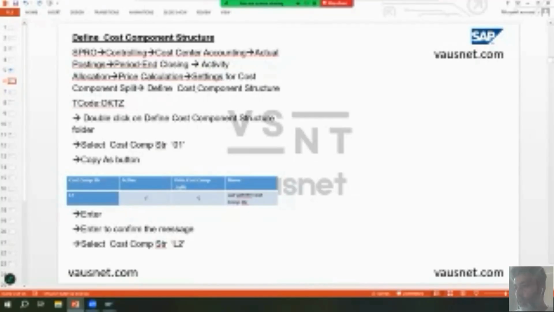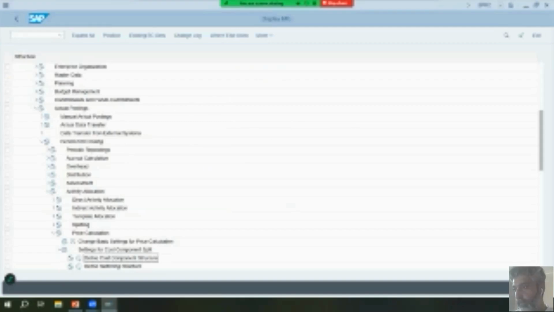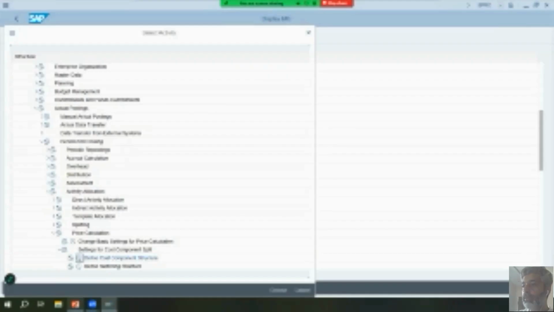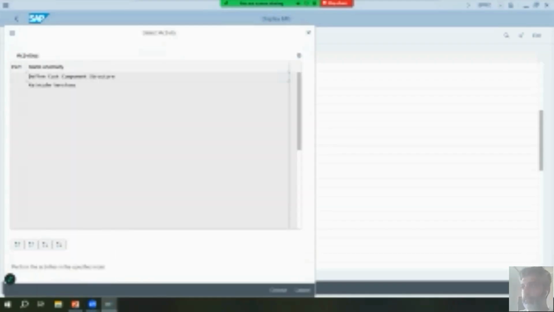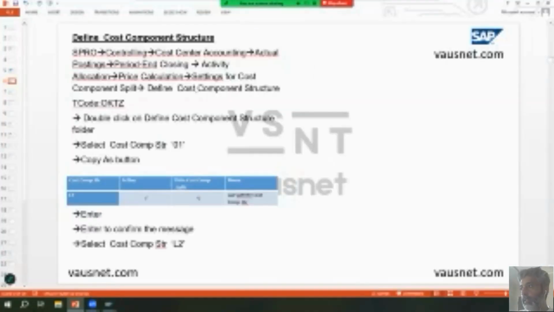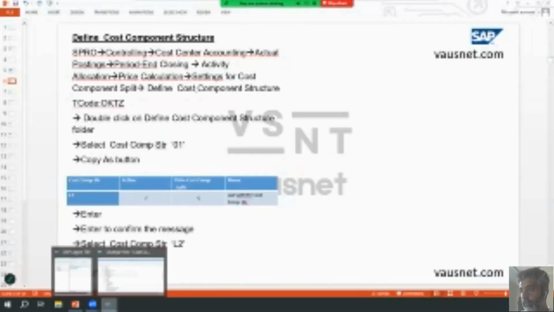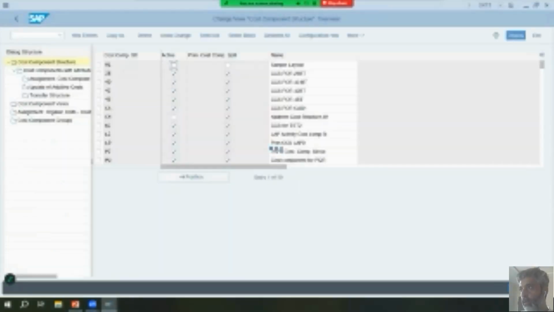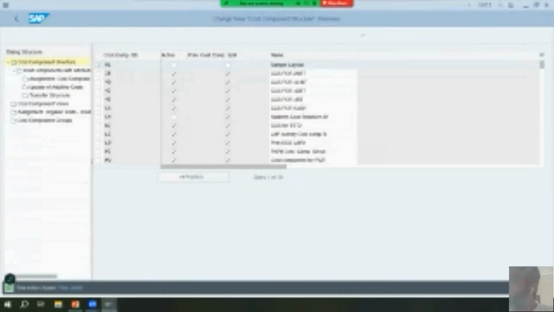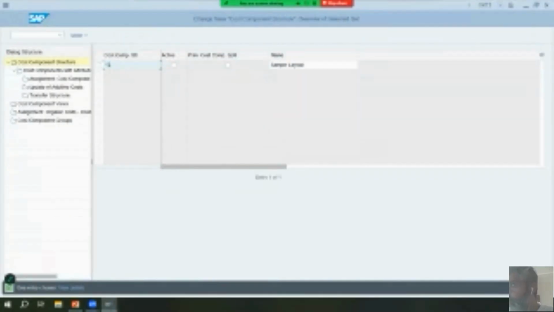Define cost component structure, which is quite common. It is the one you will most often come across in years. Define. And to understand it is very important. Select cost component structure number 1, and button L2 active, finally cost component split. Enter to confirm the message. Select cost component structure L2. Okay, sample layout 01, copy as I1, active.